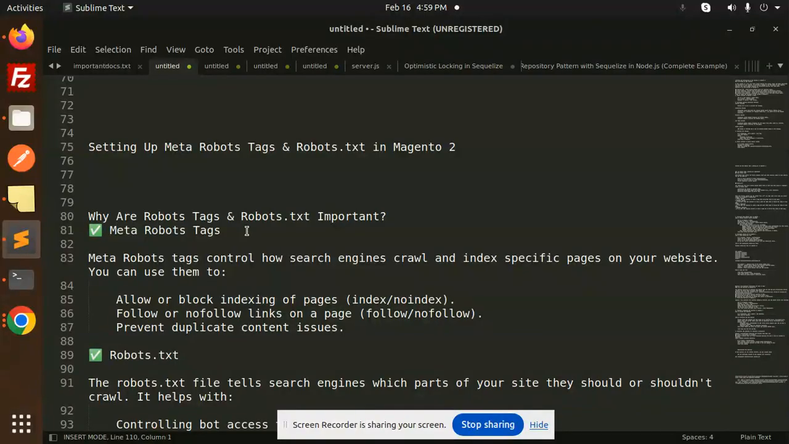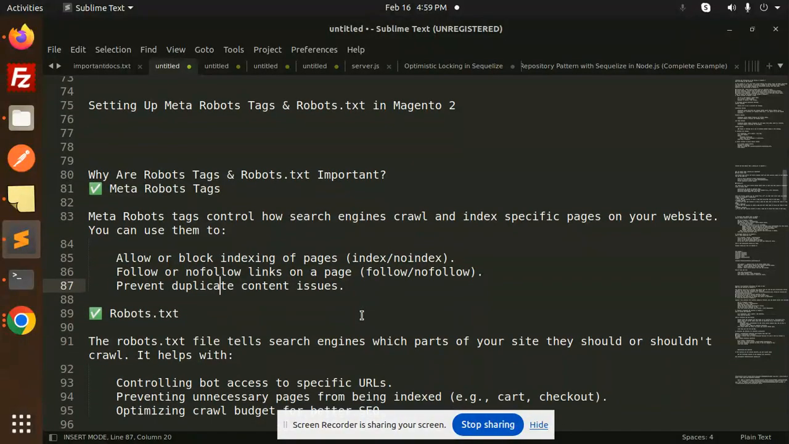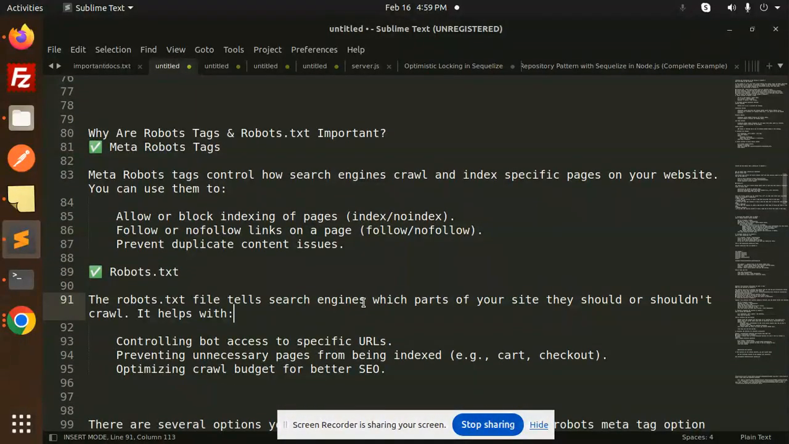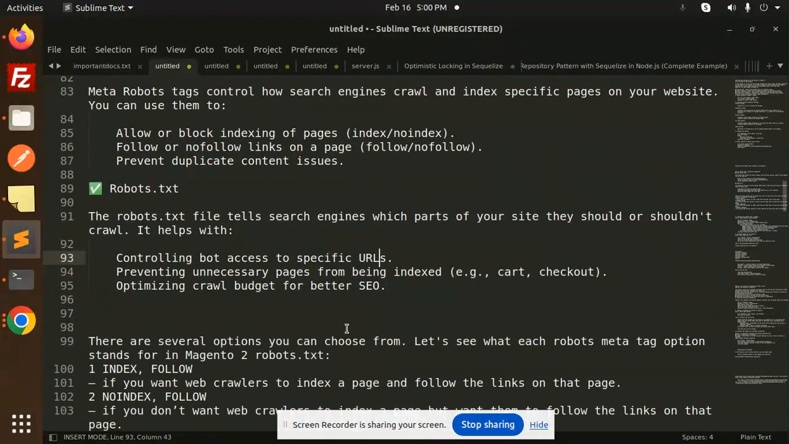Let's get started. Why are robot tags and the robots.txt important? Meta robot tags control how search engines crawl and index a specific page on your website. You can use them to allow or block indexing of pages, follow or nofollow links on a page, and prevent duplicate content issues. The robots.txt file basically tells the search engine which parts of your website they should or should not crawl. It helps us with controlling bot access to specific URLs, preventing unnecessary pages from being indexed, and optimizing crawl budget for better SEO.